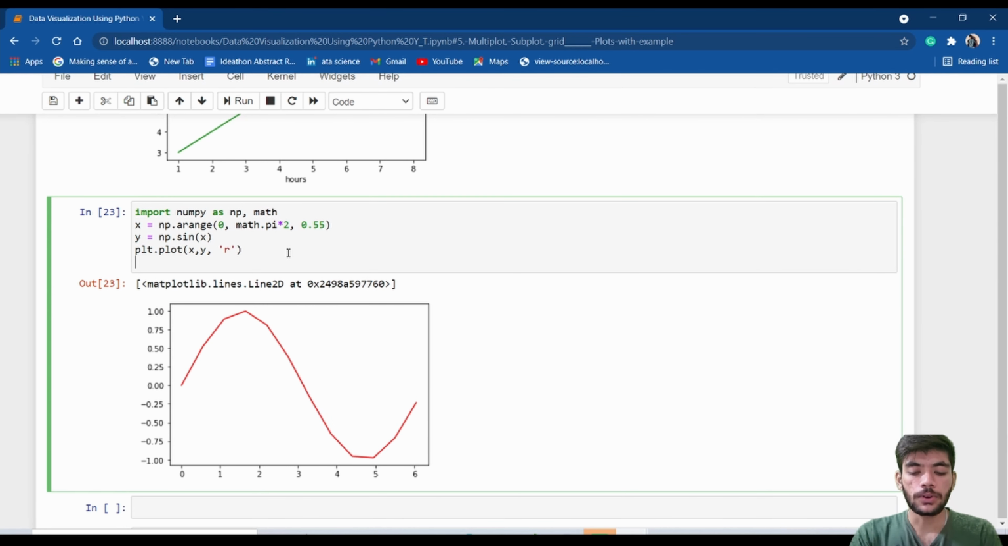Okay, so let's make it more interactive. We will write the command like plt dot title. In title I will write sine graph.